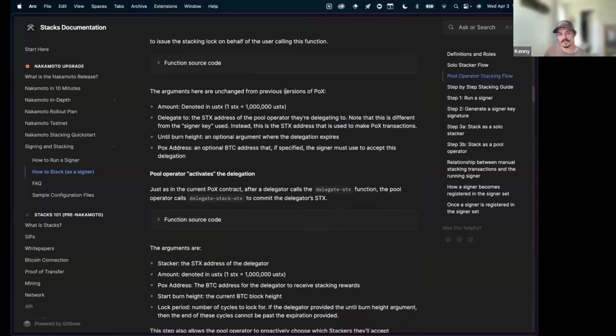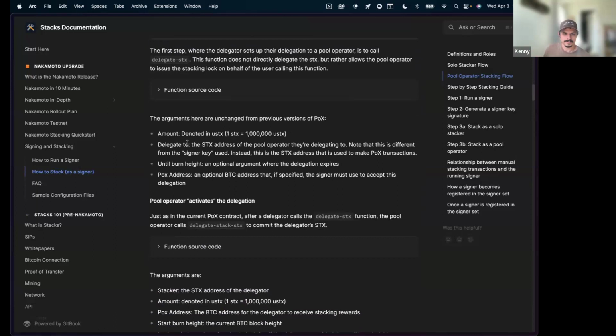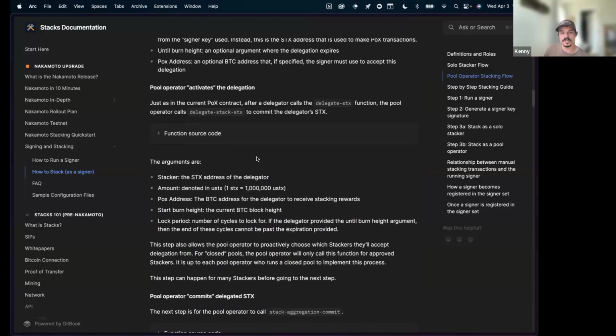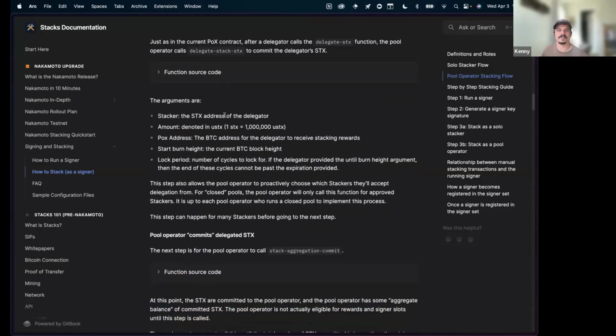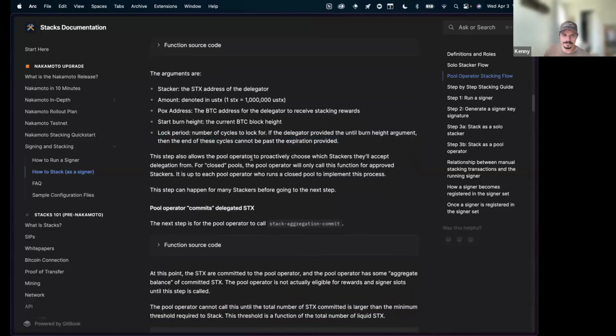And then what you do after that is, for each of those stackers that have called this delegate stacks function and have used your address as the delegate-to, this is your pool operator stacks address, so not your signer address, but they'll pass in your pool operator address as the delegate-to. For each of those, you will in turn call this delegate stacks function. In that case, you will pass in the address of the person that delegated to you, how much they delegated, and then the Bitcoin address to receive those stacking rewards. Start burn height is similar to the other one, and then the lock period is how many cycles they're locking for.